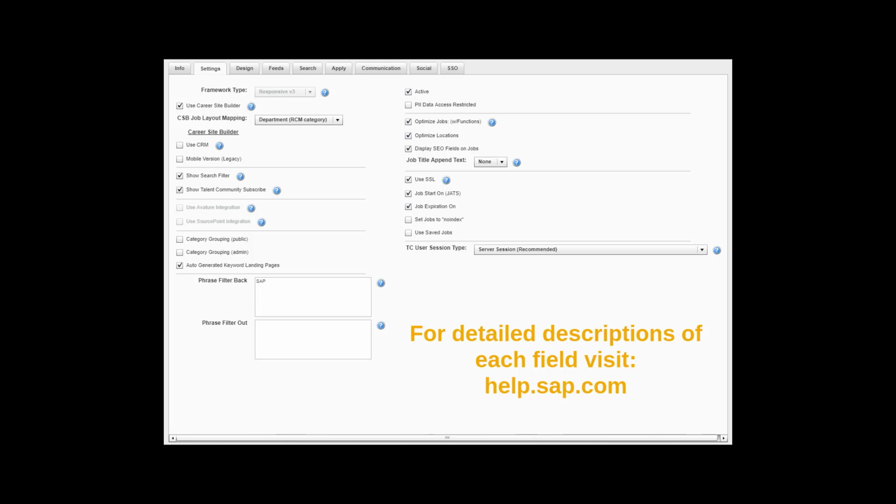And of course, the job start on and the job expiration on is what's going to be driven from, in many cases, the recruiting management platform, known as the start date and end date that we will get from the recruiting system. In addition, your server session should always be selected for your session type for all recruiting marketing implementations. Again, for more details and explanations about some of these critical fields, you can find the information at help.sap.com.